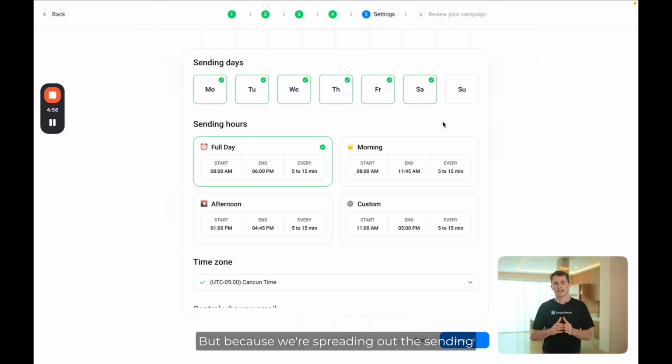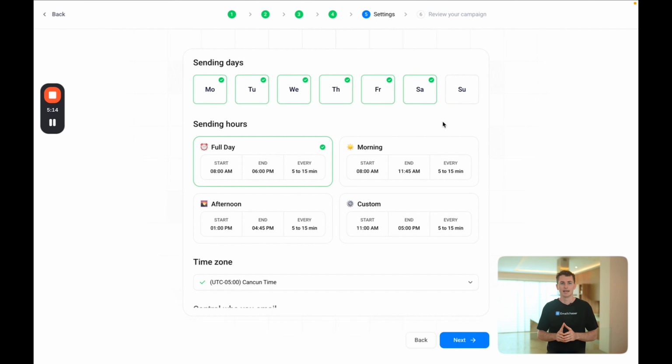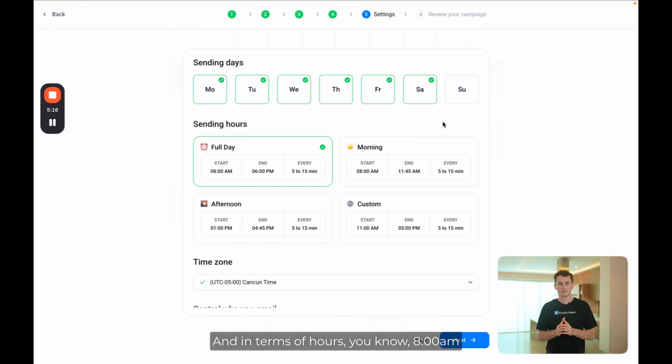But because we're spreading out the sending volume, you want to be able to control when those emails are actually being sent. So for example, if your leads are in the US, then you would probably select the time zone in the US. And most people will typically send Monday through Saturday or Monday through Friday because people are less likely to reply on Sundays. And in terms of hours, 8 a.m. to 6 p.m. is pretty typical, but there are situations where you want to vary that.